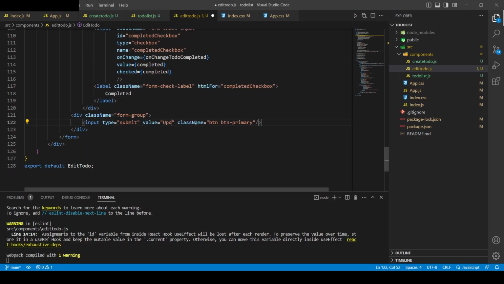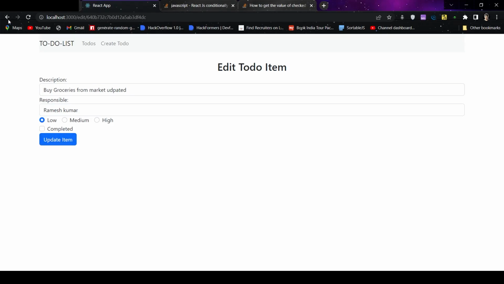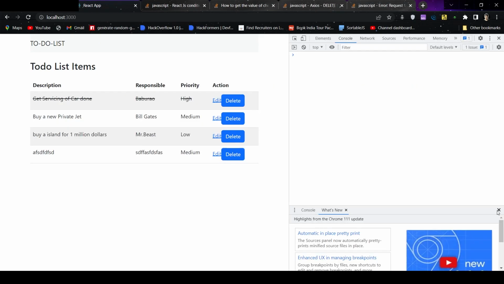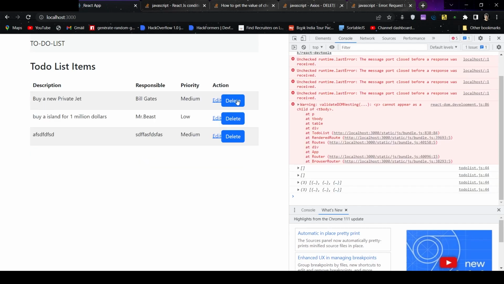So here, update item. Now this is okay. Update item. So this is our to-do list till now. We have to implement the delete functionality. Okay, so now we can also delete our items. So when we click on delete button, it deletes, and then we have to refresh. I will add the refresh logic also. And as you can see here, we have deleted our item.